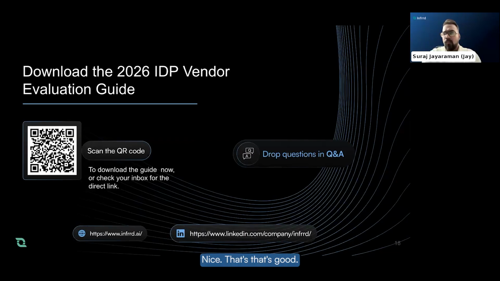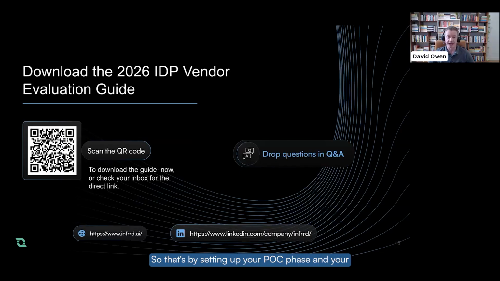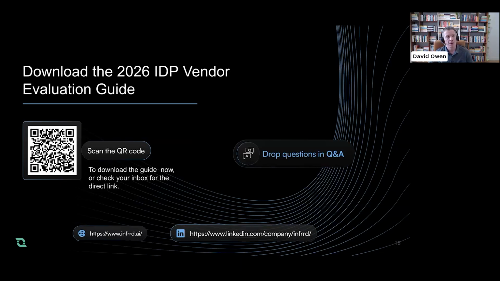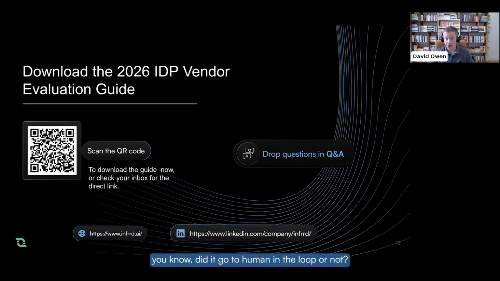Nice. That's good. One more here we have is how do we evaluate if a model is learning from exceptions, or is it just flagging the same ones repeatedly? Yeah. So that's by setting up your POC phase and making sure that the platforms you're evaluating are logging things properly. So whenever I set up a POC phase, we agree a set format for data and the results of the POC. And included in that is, did it go to human in the loop or not? Did it go straight through? What rules did it fail, if there were rules?